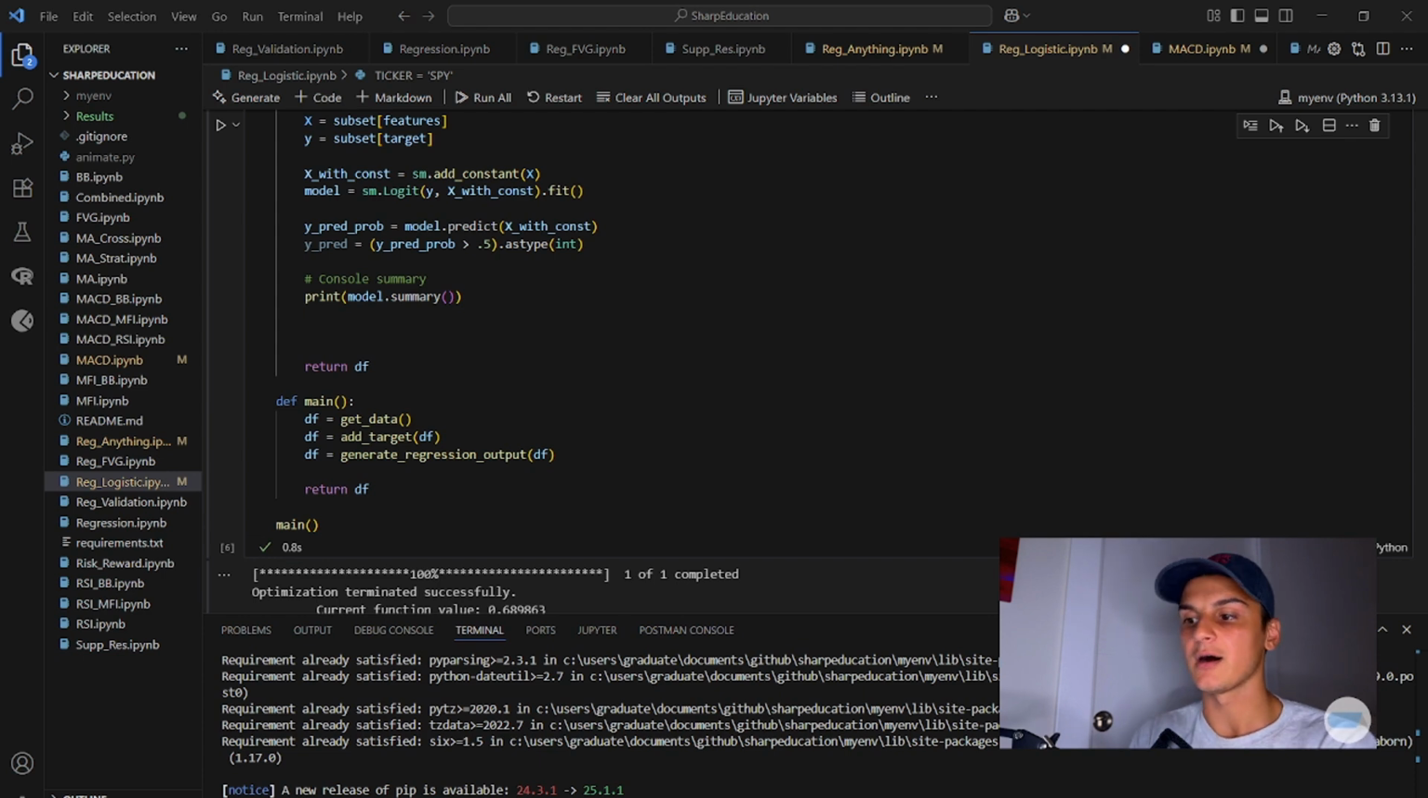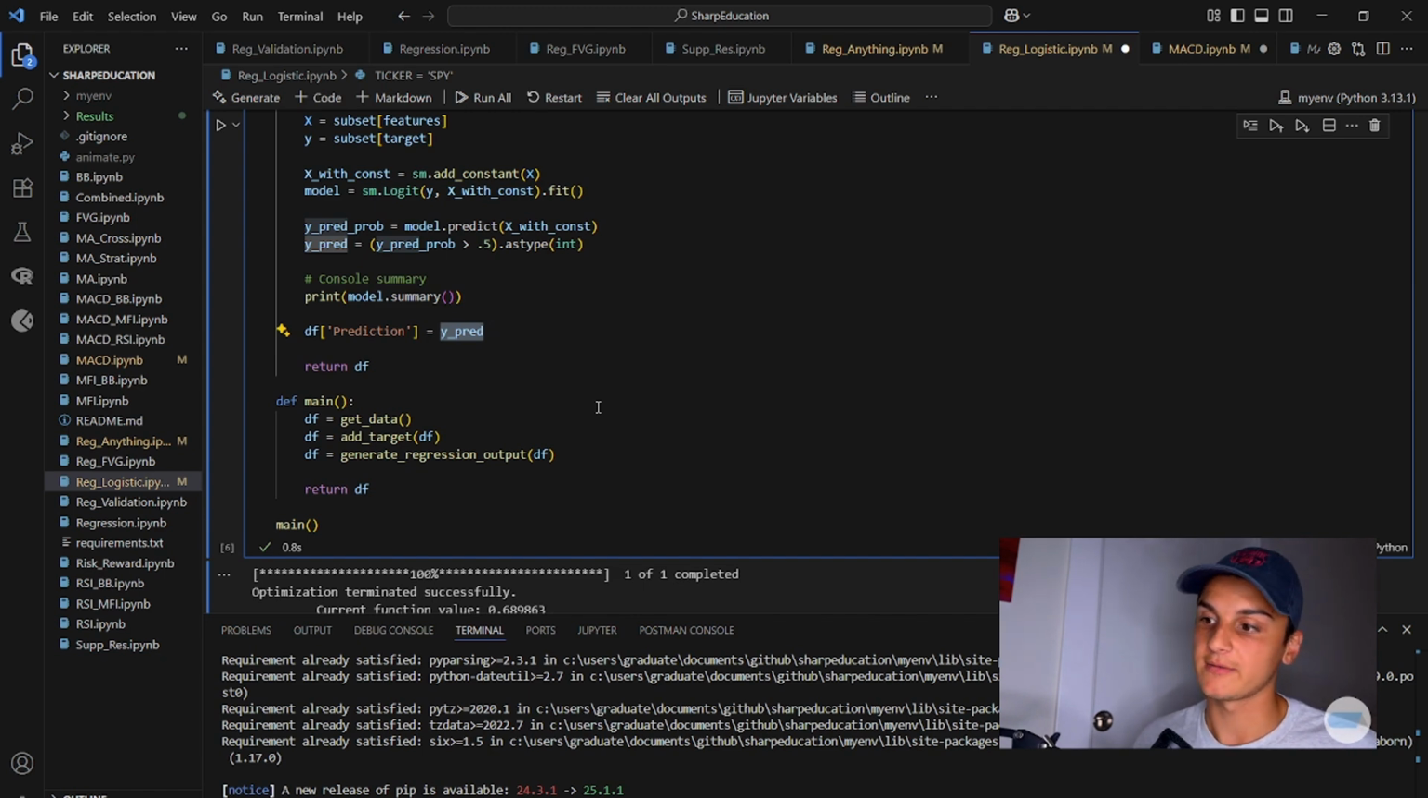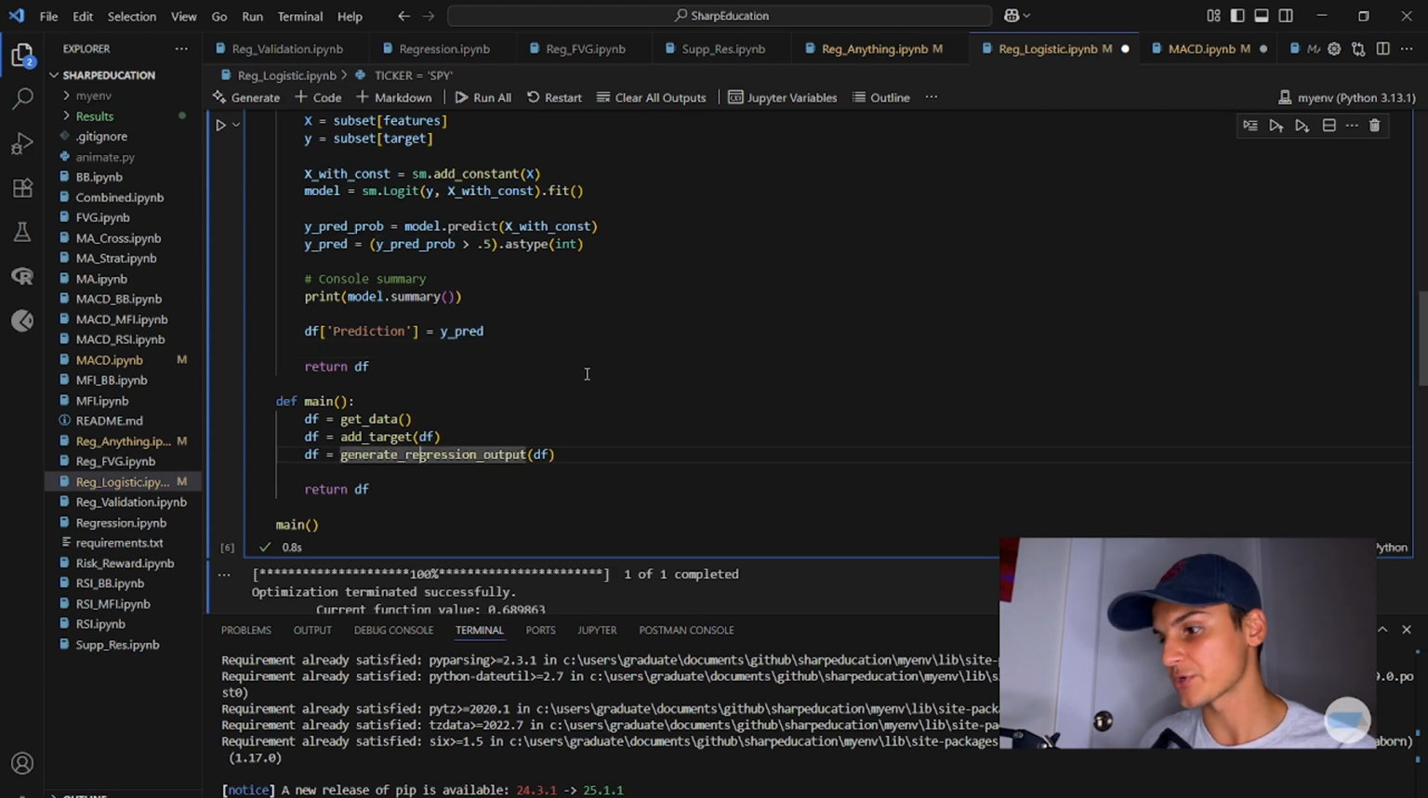I want to make a column specifically for our predicted values. We already have our target variable, which is what it actually should be. So I'm going to do data frame predicted, data frame prediction, is going to equal y pred. So y pred is a list of responses, either 0 or 1, and it's going to be the exact same length as our data frame. So this is going to modify our data frame when we generate the regression output.